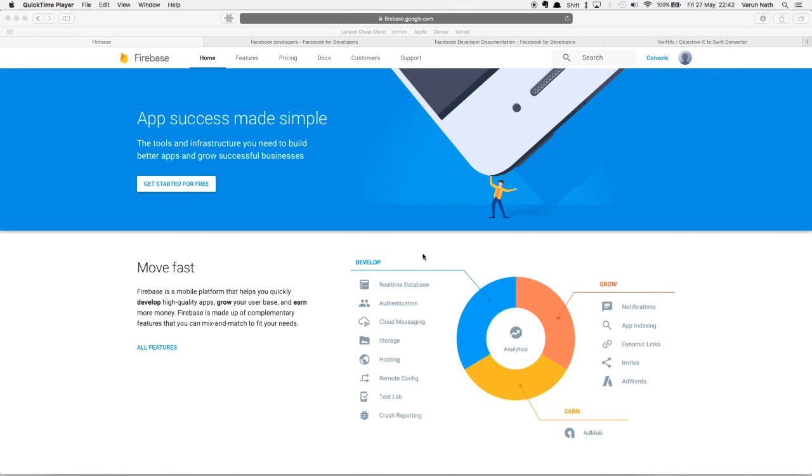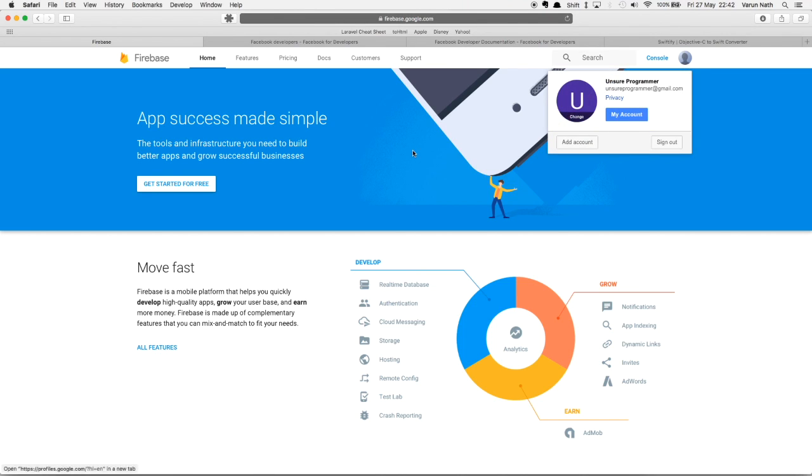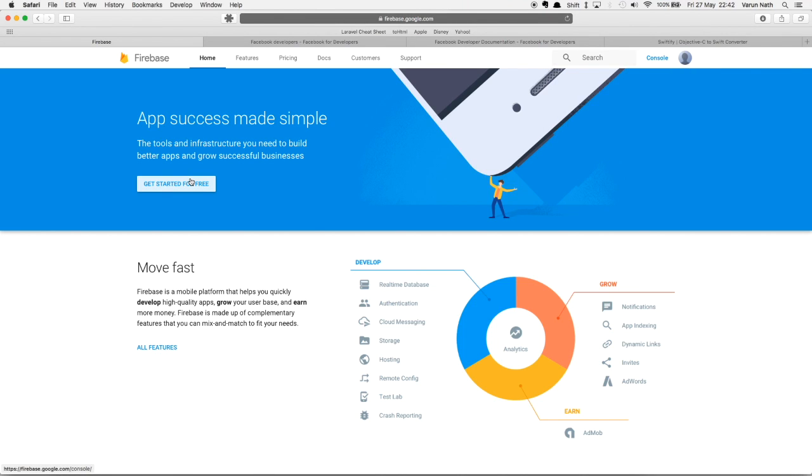Okay, so today we're going to be learning how to integrate Facebook login for your Firebase application for iOS. So we'll go onto the Firebase website, which is firebase.google.com. We'll have to sign in. Once you sign in, you will get this screen and you'll just click on Get Started for free.